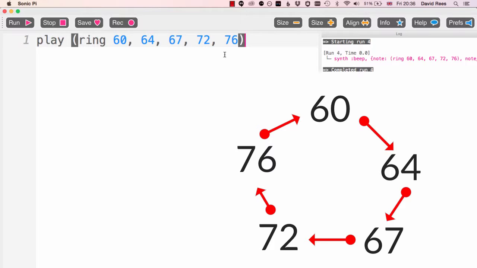Now, instead of playing all of the notes at once, what I want to happen is for each of the notes in my ring to be played in turn. And there's a really fantastic way of doing that, and that's this .tick command. Now, when we say .tick, it's just like a second hand ticking around the outside of a clock face. And what's going to happen is every time this command runs, the tick is going to move on to the next item in the list. And when it gets to the end, when it gets to 76, it will go round to the beginning of the circle again and go back to 60.